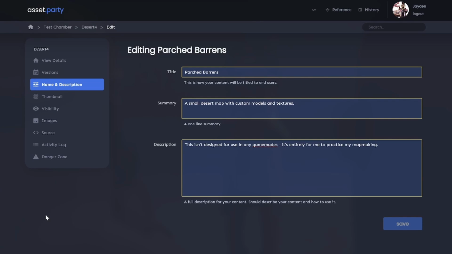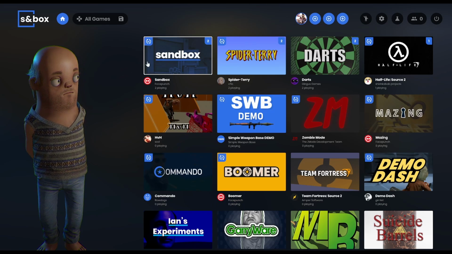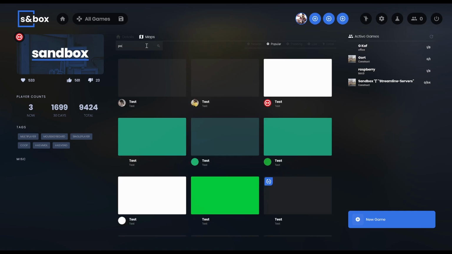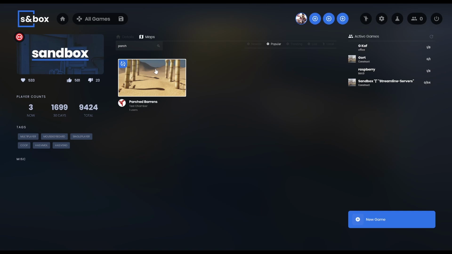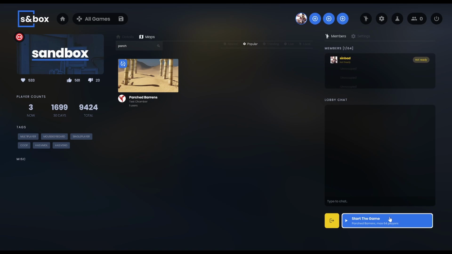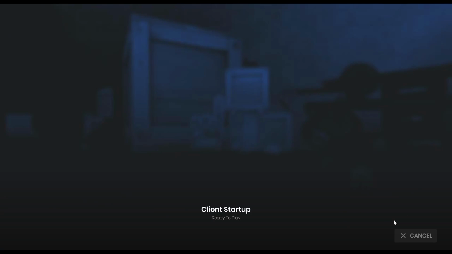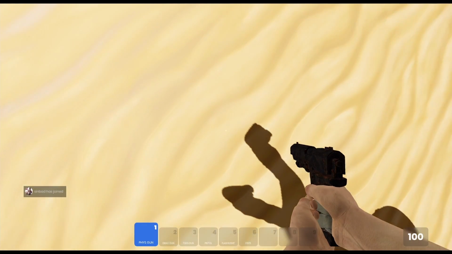With that all in, you can see the map is looking all right. And then we have to upload it to Asset Party, which is basically the Steam workshop of this game, Sandbox. And once it's finally uploaded, I'm going to open up a Sandbox game mode just to try out our map. And this is the final result.